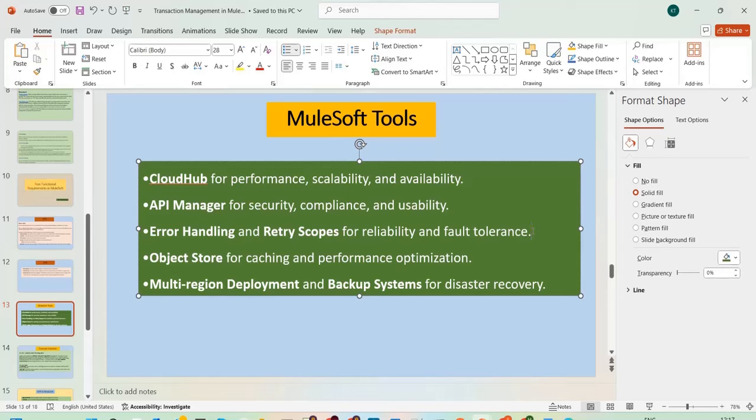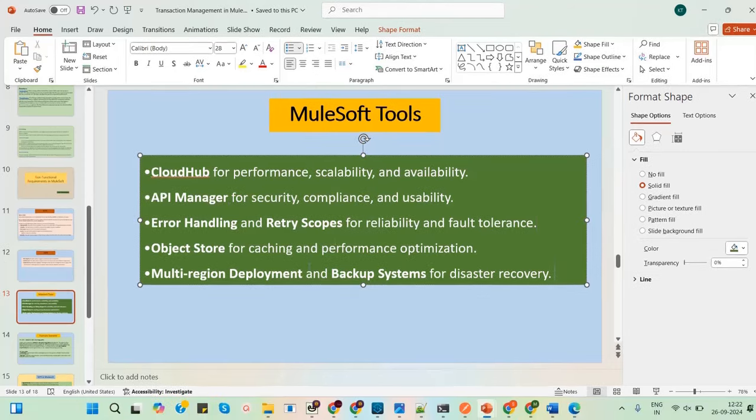Not only with CloudHub, we are doing it in multiple stages. And Object Store: by using Object Store, we can perform caching and performance optimization kind of non-functional requirements. And multi-region deployment and backup systems are there to configure in CloudHub, which will help us implement the disaster recovery non-functional requirement.